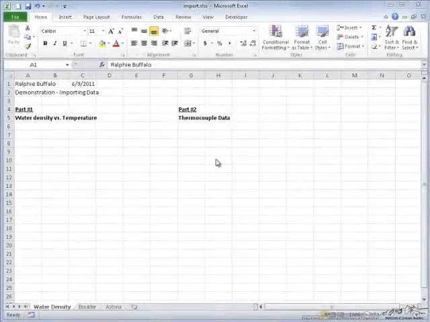This demonstration is over different ways to import data into Microsoft Excel version 2010. There are many different sources to import data from. The first example on importing data I will give is from a text document.